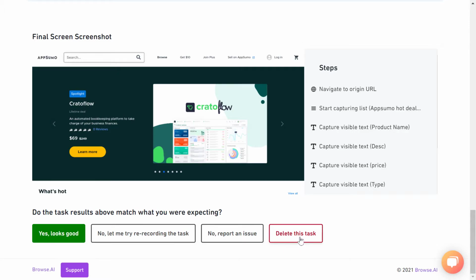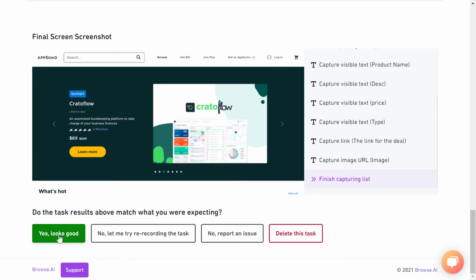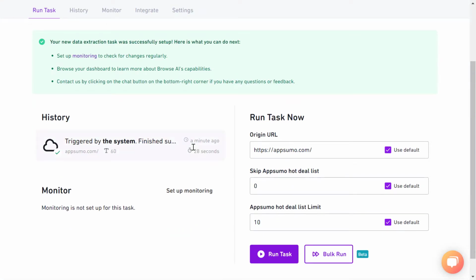like. For example, you want to delete this task, or report an issue, or re-record the task, or it's just good for me. Good, I will just click on yes, looks good, and now it's all done.